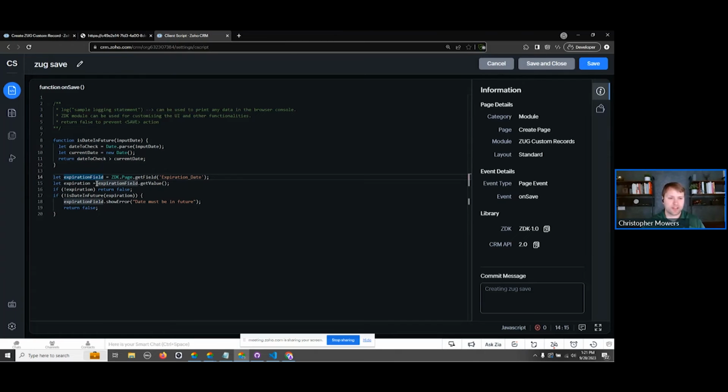So we get our expiration date field. This doesn't handle if it's empty, which you'd want to do obviously. You get the value of that field. If it's empty, return false. Return false is what prevents the save. And then also if it's not in the future, then we're going to show an error and return false. I recommend you do it this way.